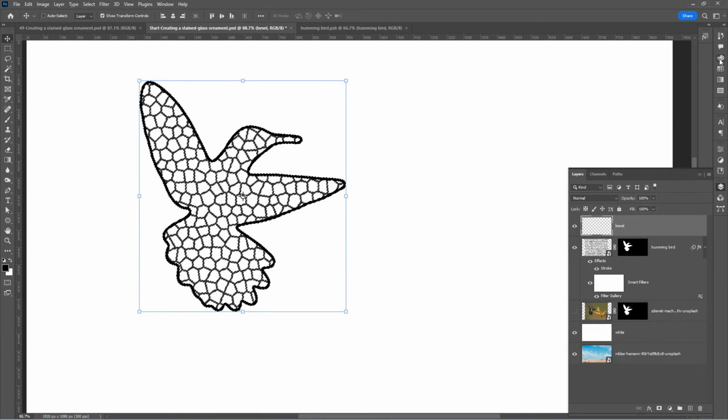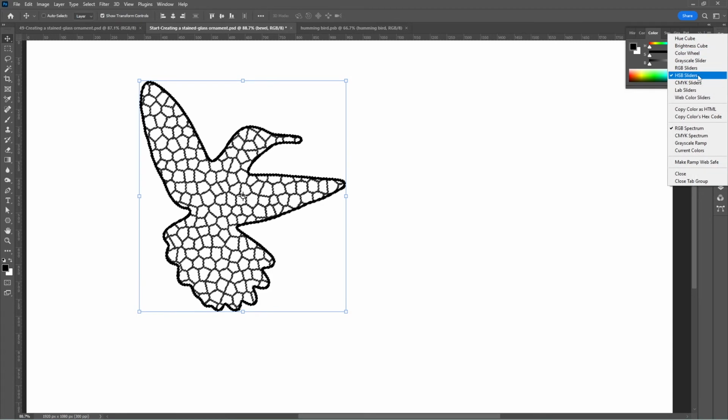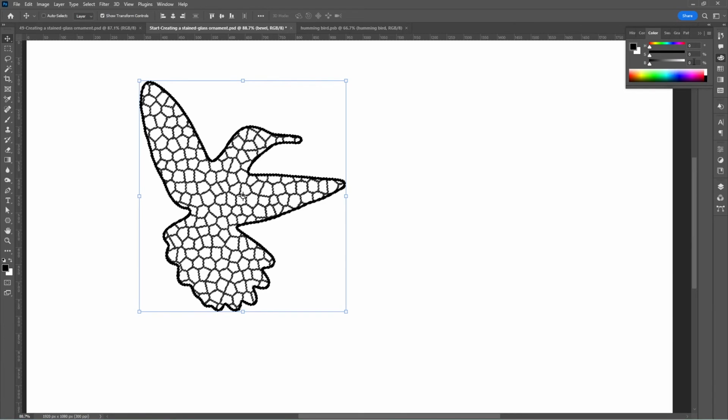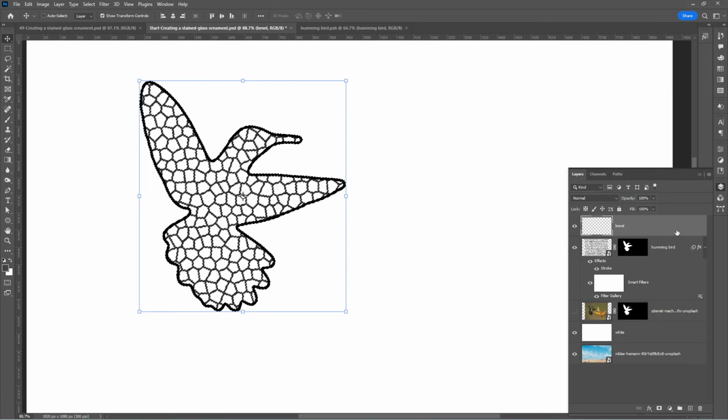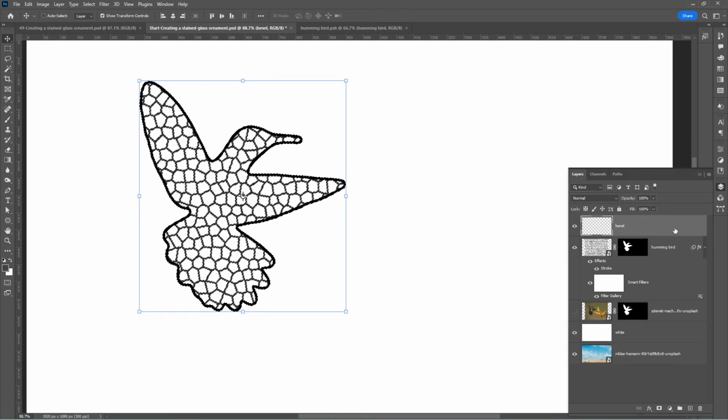Go to Color. Make sure you have the HSB sliders. If you don't see it, go to the panel flyout menu. Click on HSB sliders. Change the brightness to 25. Let us go back to our layers panel. Click on the bevel layer. To fill the selection with a dark gray, press Alt Backspace, Option Delete on Mac.